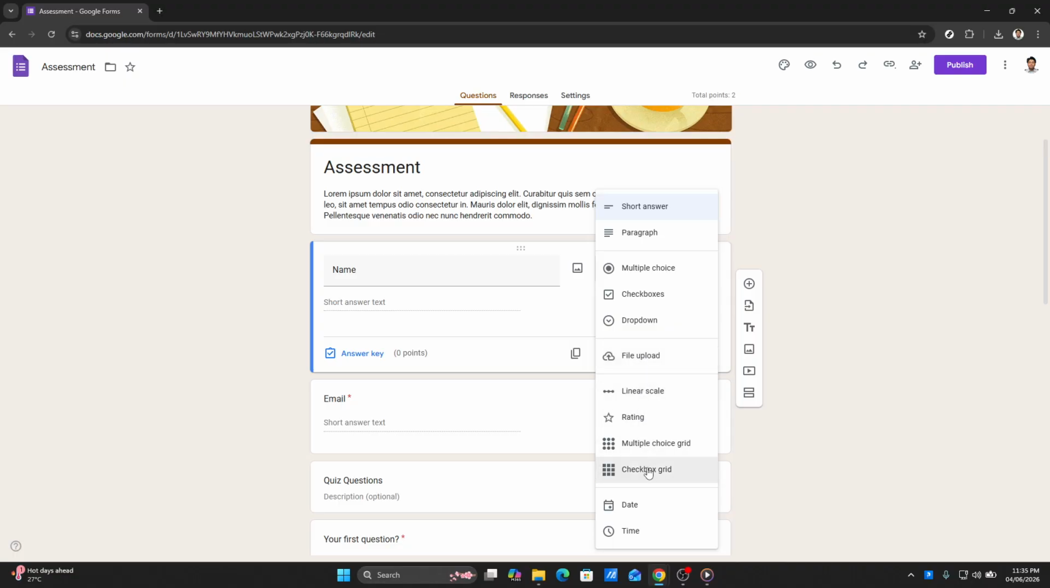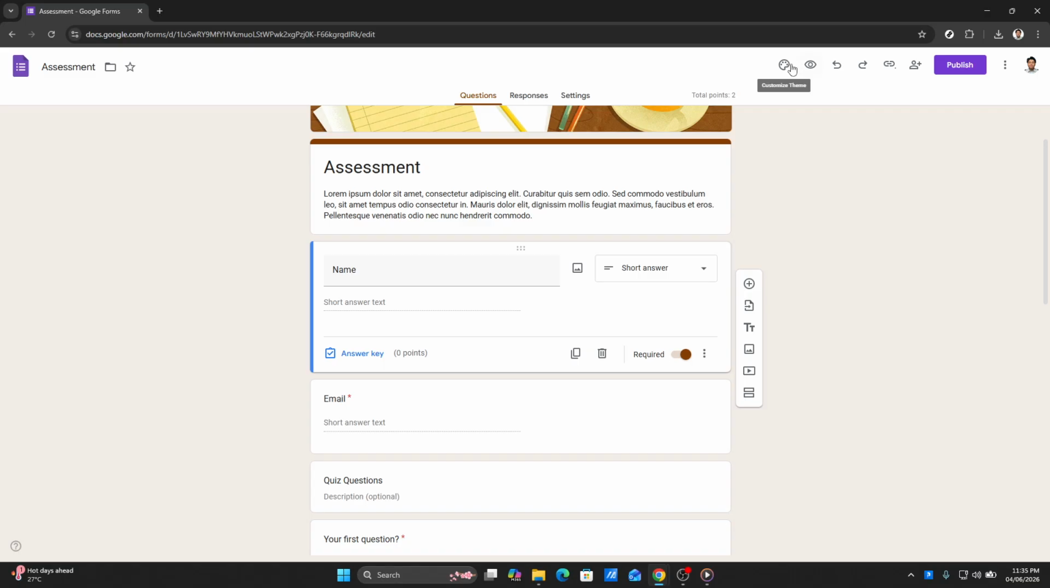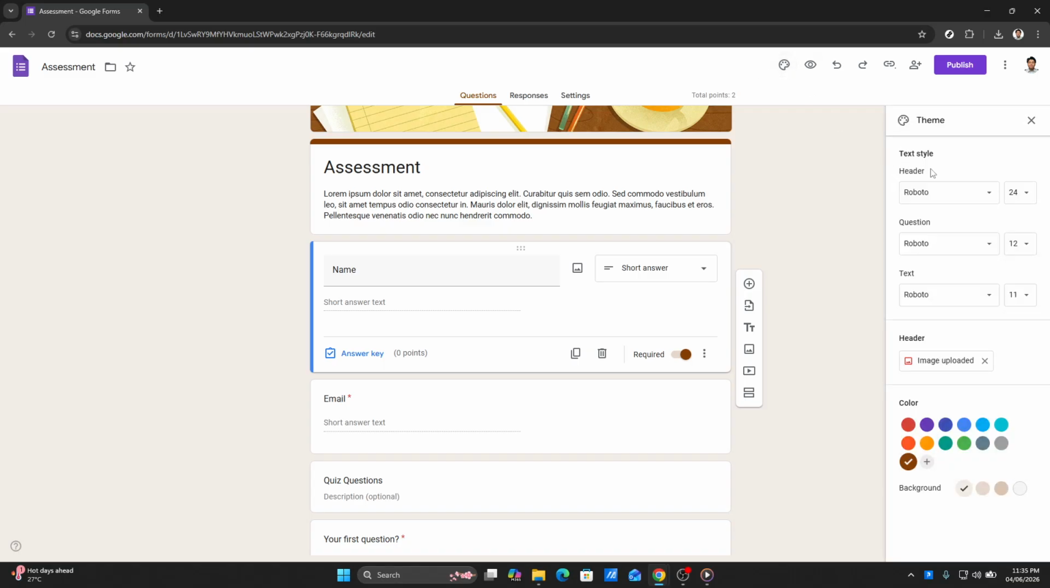As you're editing your form, remember that you can also customize the look and feel. Change the theme, colors, or add images to make it visually appealing. This can be done by clicking on the palette icon at the top of the page. It's a great way to ensure your form reflects your branding or personal style.